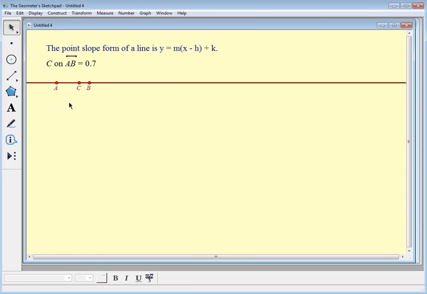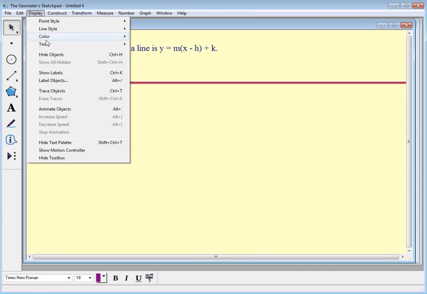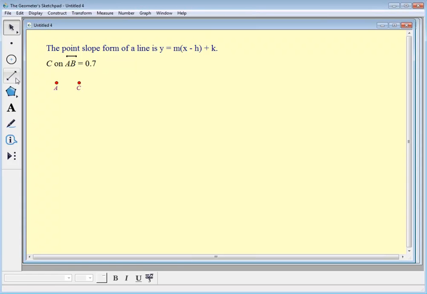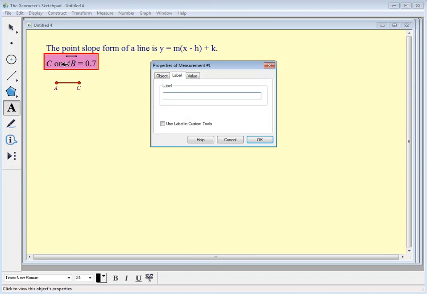And I can now hide some of these things. So I'm going to hide those objects. I'm going to make another little segment between them. I'm going to call this, with my text tool selected, double-clicking, I'm going to call it M.